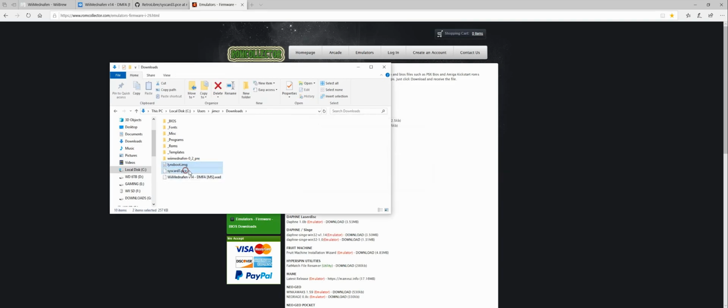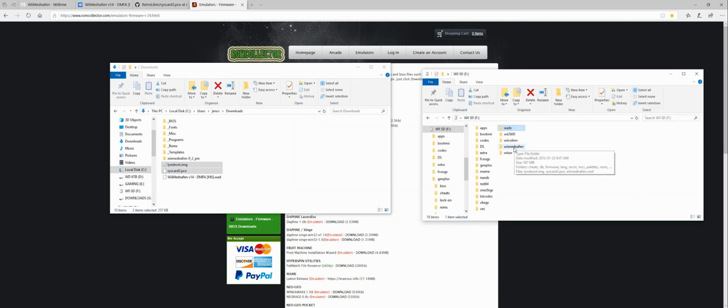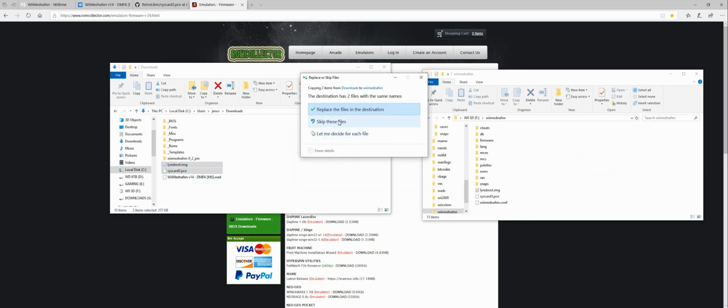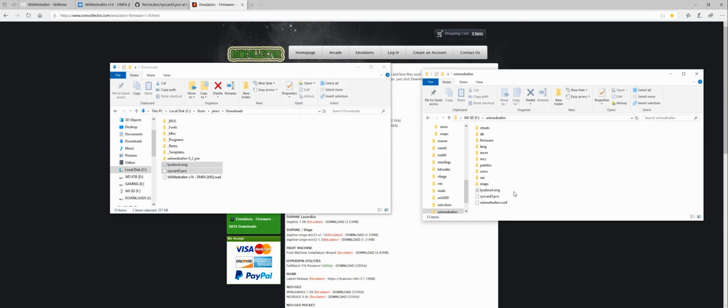And these two files that you just downloaded, go to your SD card, go to your Wiimednafen folder in the root of your SD card, and just drag them in. I already have them, so I'm not going to do it again. Here they are. Once you've done that, you can look at your ROMs.